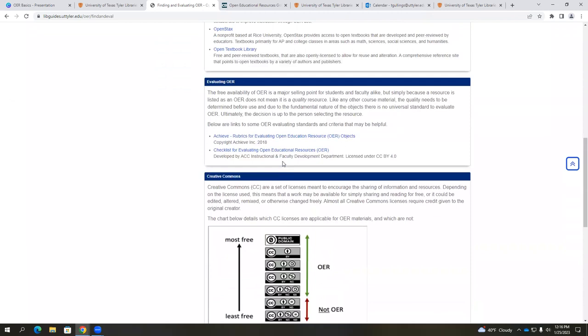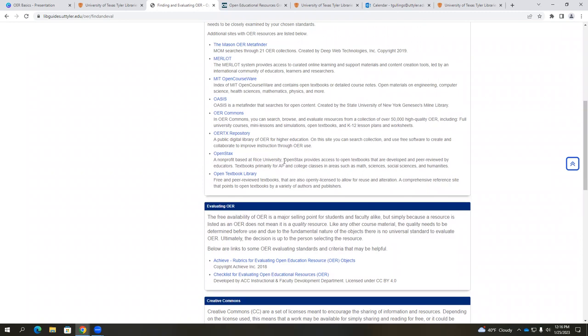So I'm not trying to make anybody seasick, but I'm going to go in a little bit of a different order than what I had originally planned. So I'm going to start and we're going to go through Merlot. Then we're going to go into OER Commons. And then I'm going to show you how to search for these things in Google. We were having a conversation before this started about the search functionality, actually, I don't want to do it that way. I'm going to open this in a new tab.